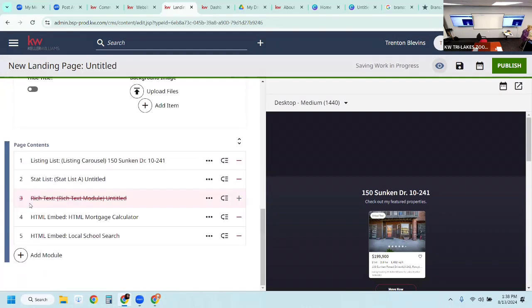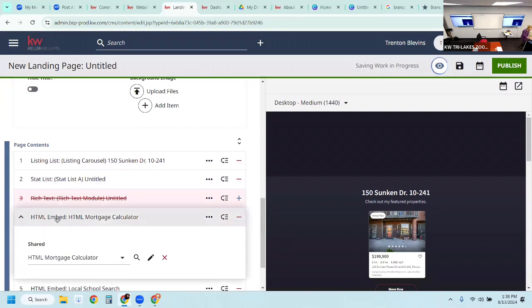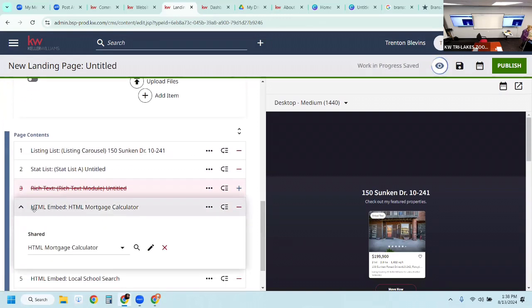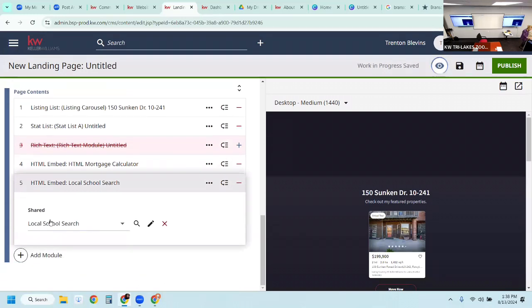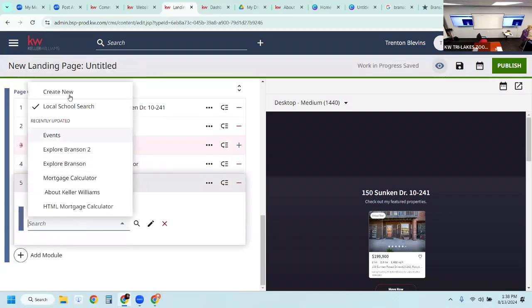Number 3. It's going to be your mortgage calculator. We're going to make sure we have the HTML mortgage calculator on there. And if you do, we're going to move on to the last thing. And that's going to be checking the local school search. Make sure that is selected. And again, these can be anything you want to add to this page.